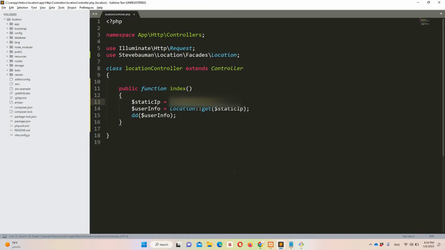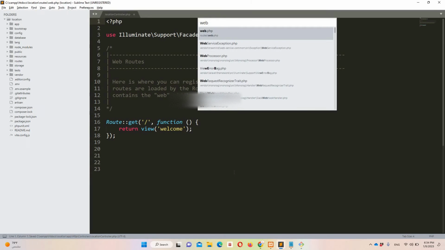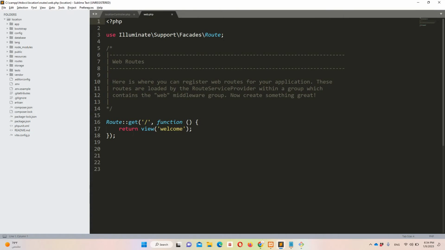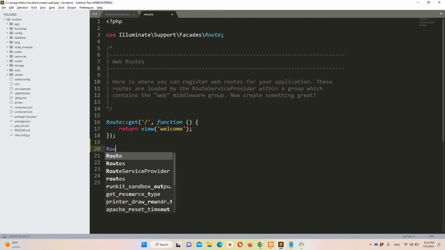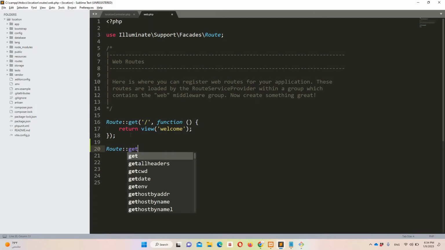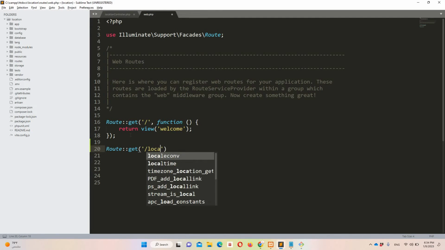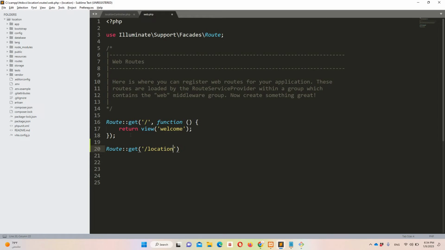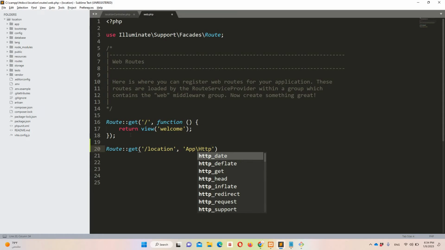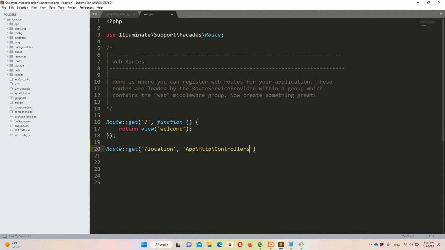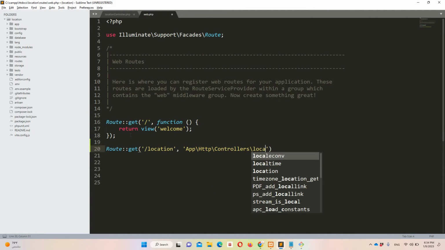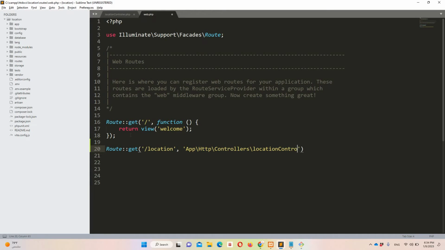And yeah guys, now it's time to test, and for that we need to create a route. So in web.php, let's create a route, and let's say get location. And then we can simply do App\Http\Controllers, and then our LocationController@index method, because we are hitting the index method.